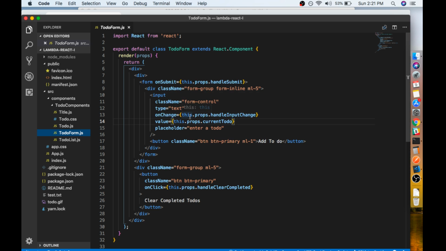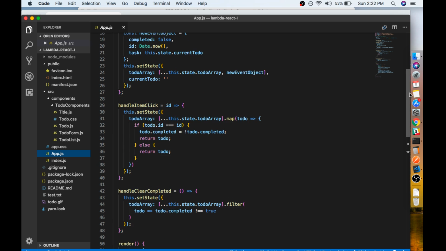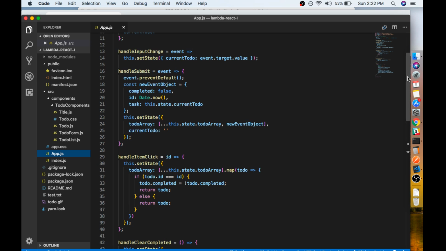On change, do this.props.handleInputChange. So again, this.props means it's coming from the parent. What is handleInputChange? That lives up here. Okay, let's find it and take a look. handleInputChange is a function, an anonymous function that takes an event. Anytime there's something happening on the page, there's an event object that has a lot of information on it, like what key was pressed, all kinds of stuff, more than we'll use for a simple thing like this.